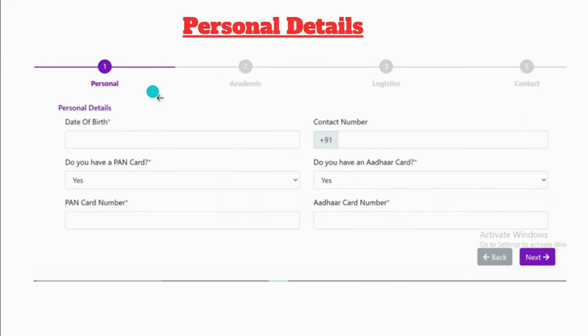This is the personal details section. Here you need to enter date of birth, contact number, and you need to select yes or no for do you have PAN card or do you have Aadhaar card. And here you need to select yes for both, and enter the PAN card number and Aadhaar card number. So make sure you enter the correct PAN and Aadhaar numbers, because even a small mistake can create issues during onboarding and background verification.